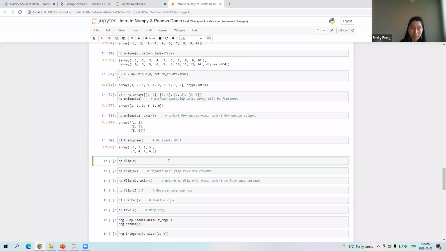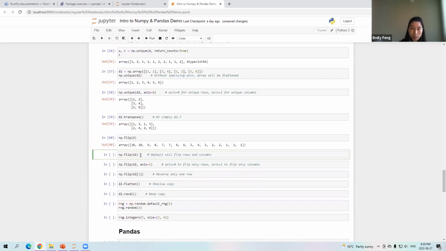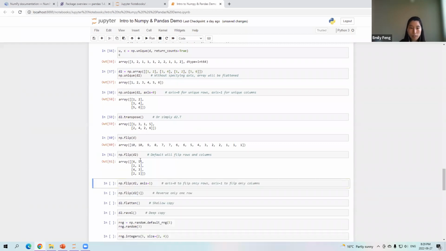Speaking of flipping, there's actually a flip function, and this reverses the order of the elements in the array. So here, going back to this duplicate array, before I started from 1, and now it just flips it and it's reversed, starting from 10. You can also do flip on a 2-dimensional array. This one flips the rows and the columns.